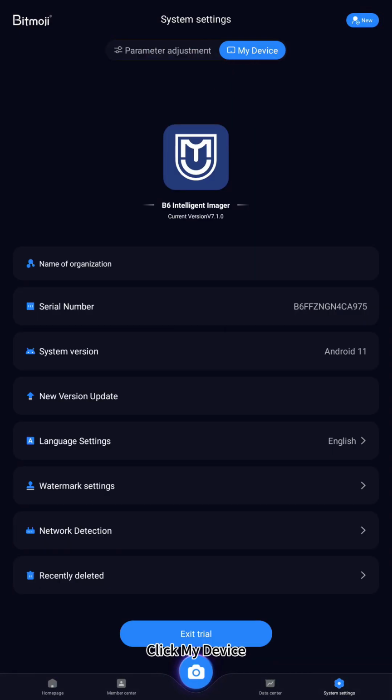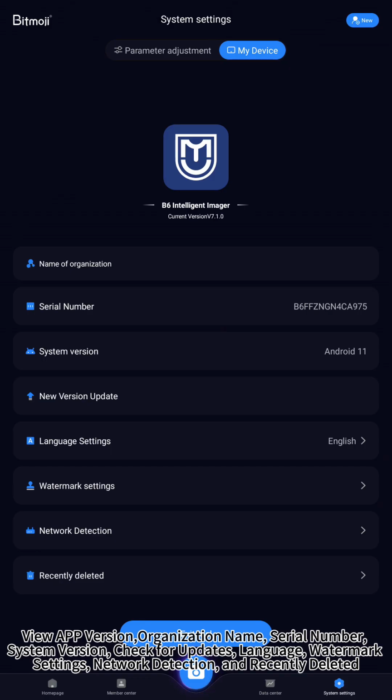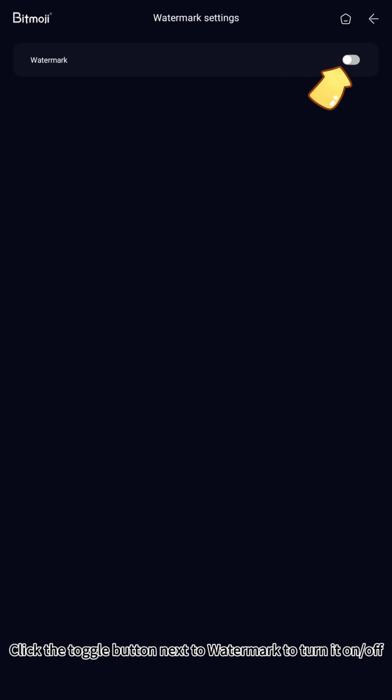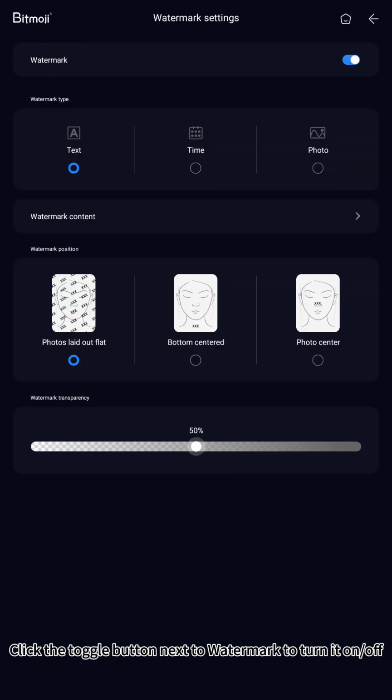Click My Device. View app version, organization name, serial number, system version, check for updates, language, watermark settings, network detection, and recently deleted. To add a watermark to images and annotation maps, click Watermark Settings to customize. Click the toggle button next to watermark to turn it on/off.